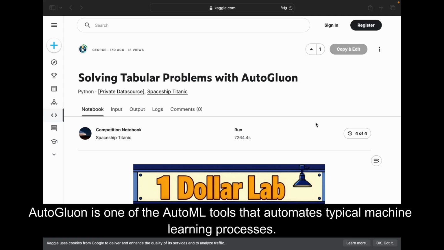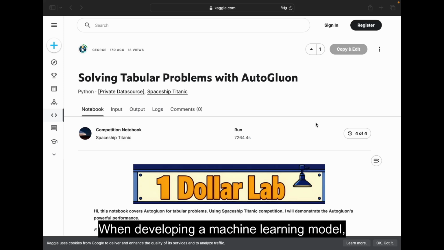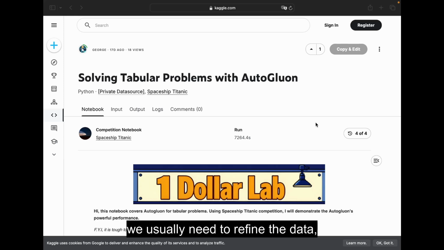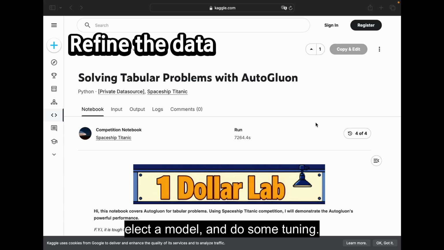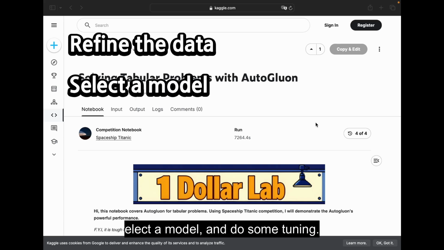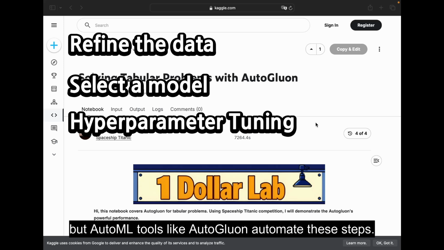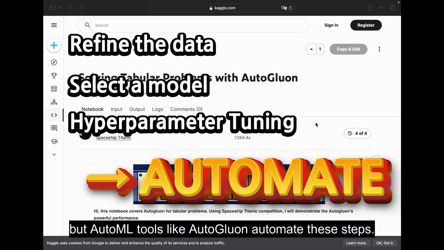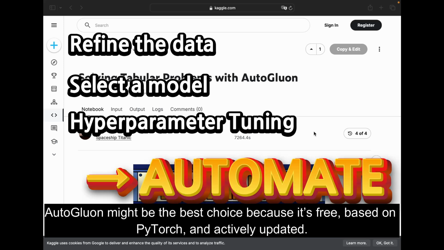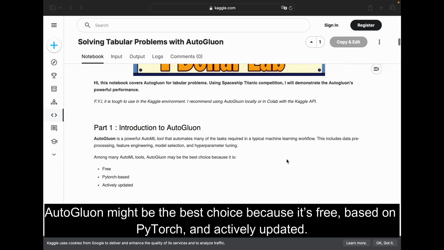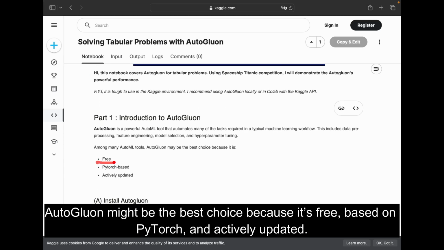AutoGluon is one of the AutoML tools that automates typical machine learning processes. When developing a machine learning model, we usually need to refine the data, select the model, and do some tuning. This kind of work takes time, but AutoML tools like AutoGluon automate these steps. Among many AutoML tools, AutoGluon might be the best choice because it's free, based on PyTorch, and actively updated.